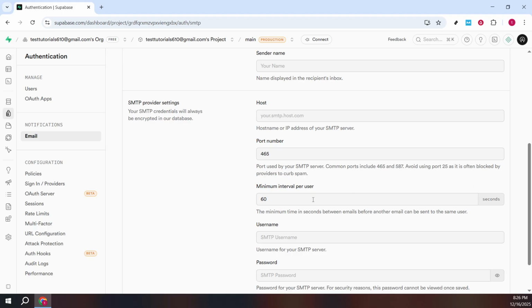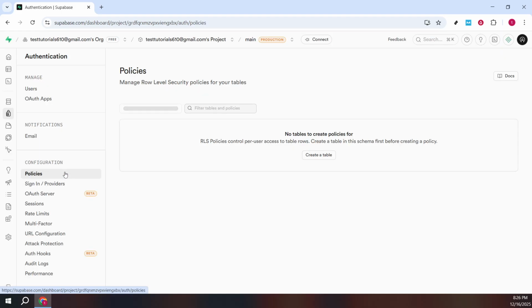Head over to Policies to review how access is controlled. Supabase uses row-level security, so policies determine who can read or write data. Take a moment to confirm your rules align with your sign-in flow and user roles.